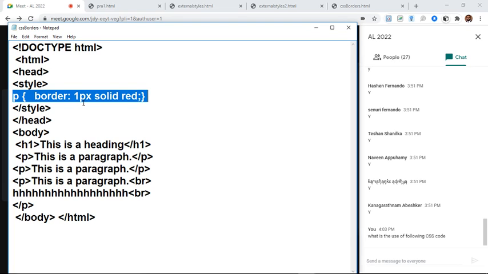The thickness value is 1 pixel, the style is solid and the border color is red. Write that down.